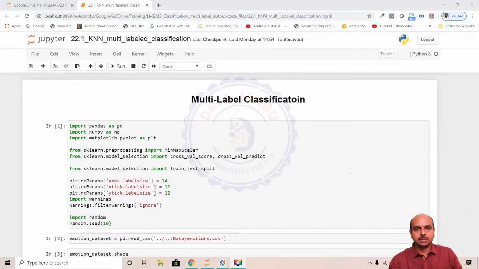Hello and welcome back. So let us try to understand what is multi-label classification in this session by using KNN algorithm. We have understood the KNN algorithm in the previous session. We are going to use programmatically how to implement a model using KNN algorithm and how to choose K and all the theoretical stuff we explained in the previous session.